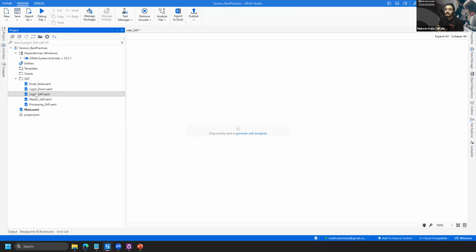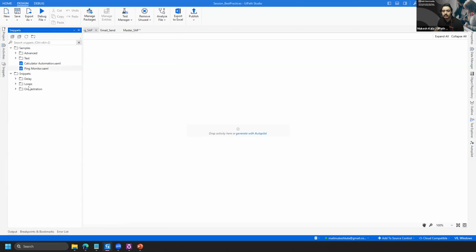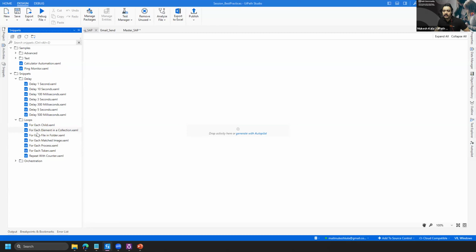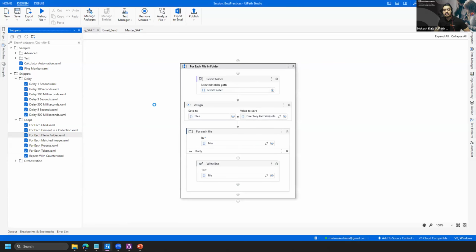When I say reusable component, you can think of these guys, which are snippets that UiPath has provided to us. So this is nothing but reusable code. UiPath says that in case you want to use a for each child, you want to iterate over files in a folder, you just drag and drop it here. See? And now I have this complete code available. I don't have to rewrite the code. That is an example of code reusability. And that is why it is important for you to organize the files, right?